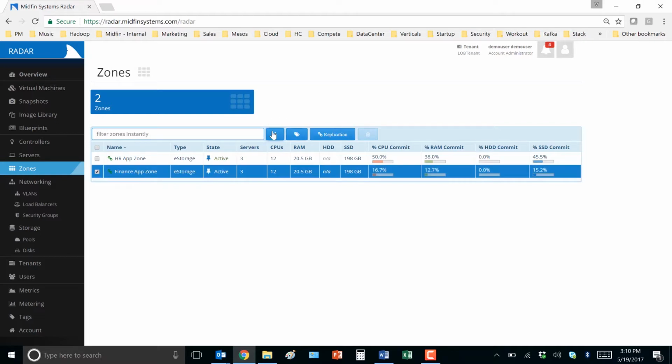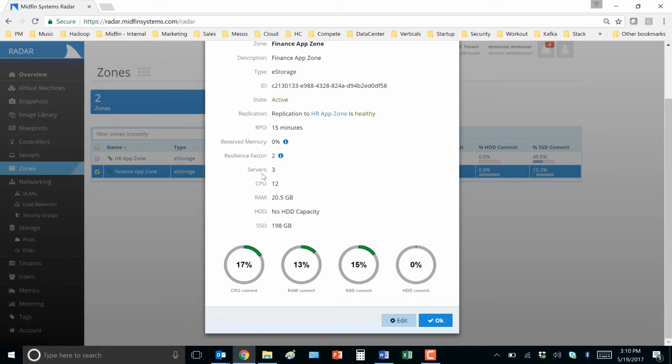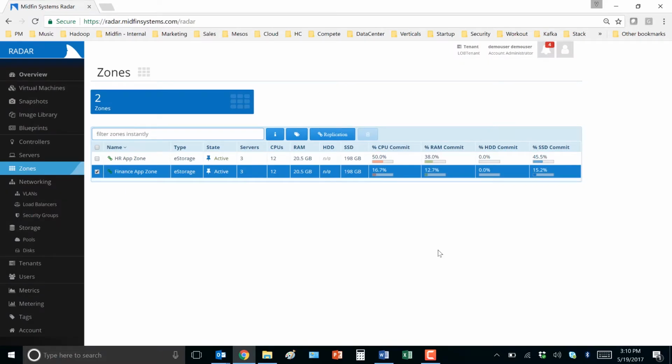And if you click on one of these in the info tab, you can see information about the utilization, how many servers there are, and which ones they are. And it's all very simple.